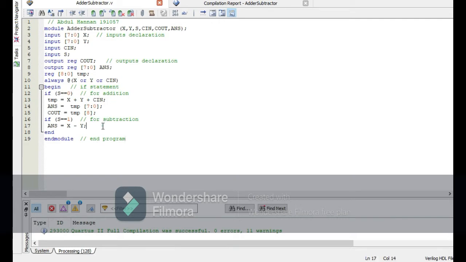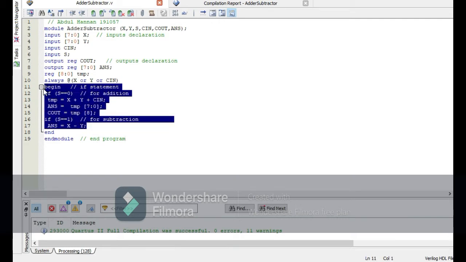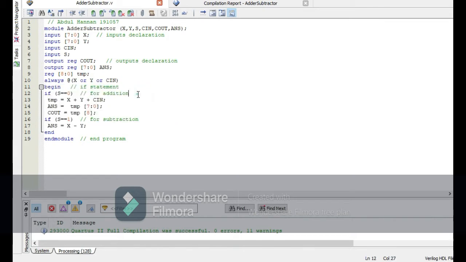And if we have to use the selection statement, here you can see that I have used the if statement. If selection is equal to 0, it means that when our selection is 0, then we will obtain our addition operation, in which temporary variable stores x plus y plus c input, and after that we have to obtain the carry output and sum. So our sum is the first 8 bits of the temporary variable and our last bit, which is the 9th bit, is the C out.